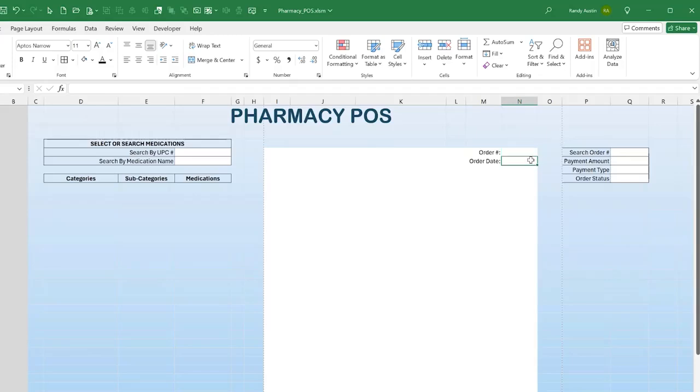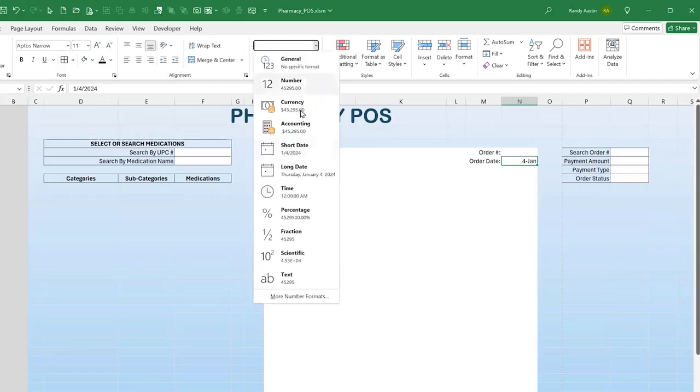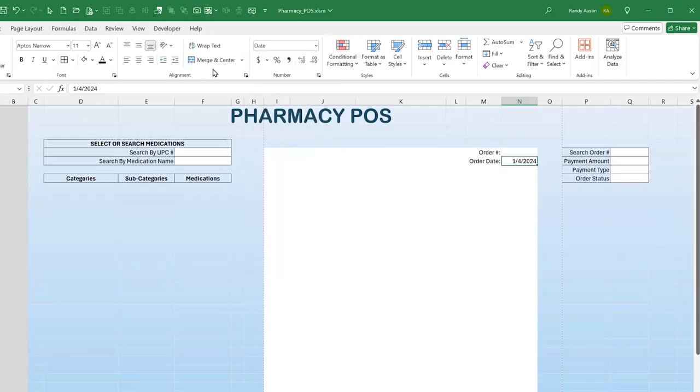And the order date will probably be formatted as a date. So I'll just put in a date temporarily here. And then I'm going to format that as a short date. So we're going to go to the short date. And then once again, I'm going to left justify that. And I want to make sure that order number here is also going to be left justified. All right, very good. So those are just temporary. I'm going to clear that out. This is going to be a formula.